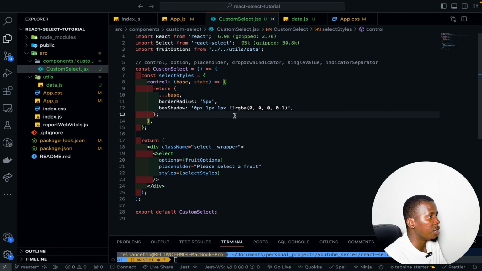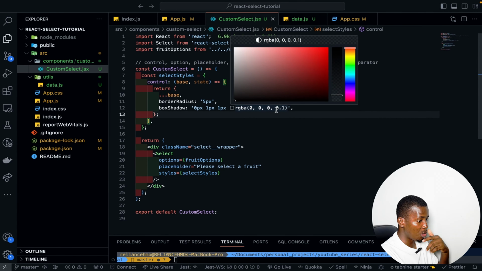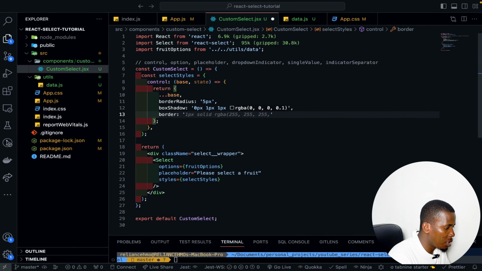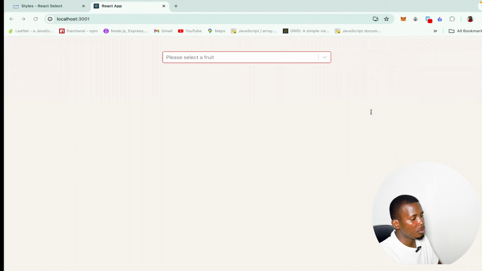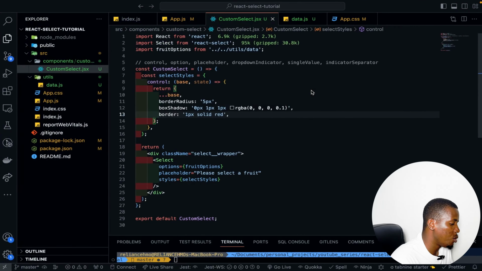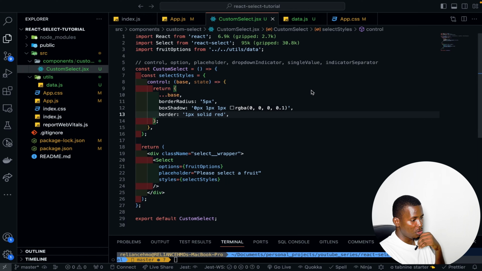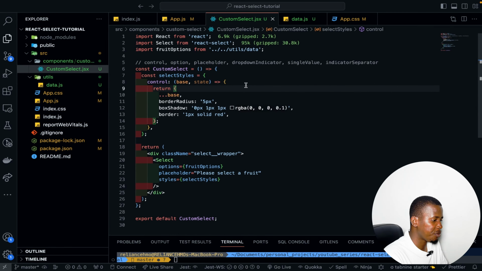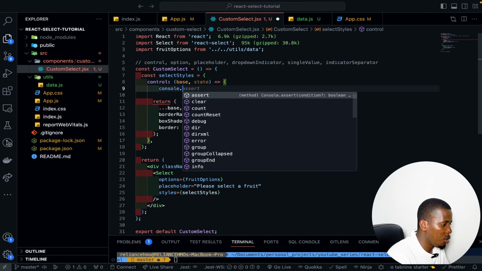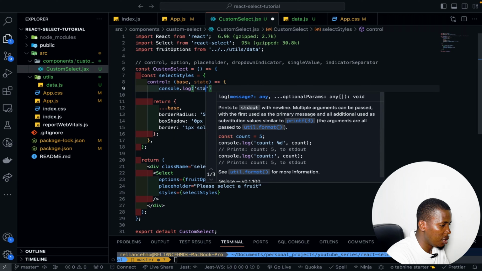Now, the next thing I like to change on the control component is the border. I can say 1 pixel solid red. Now with this, you can see that the border is now red. Now, one thing to also note is React Select gives you various states, which allow you to edit components. I'll just do a quick log of this state so that you see what this looks like.